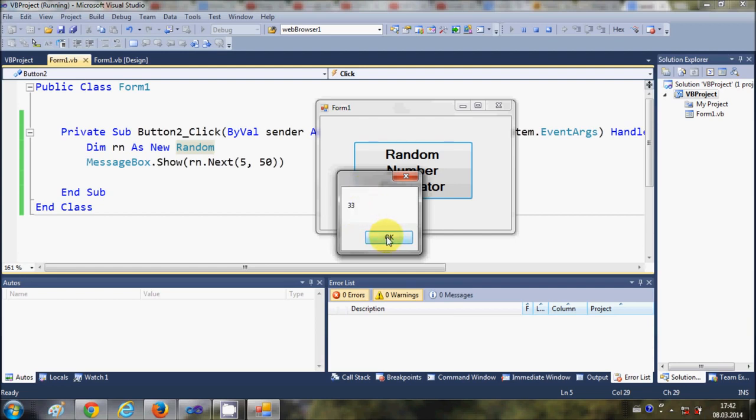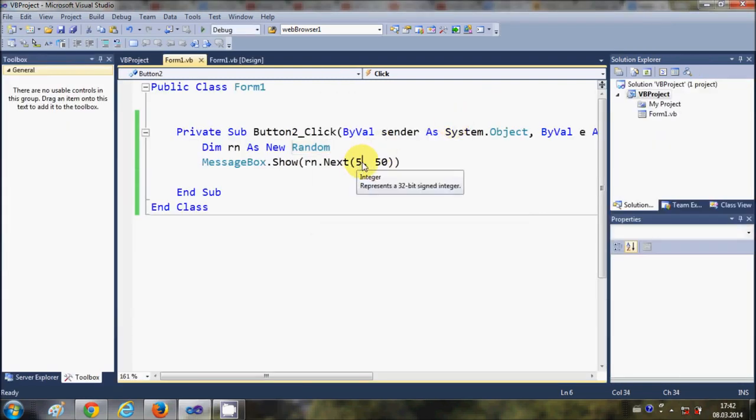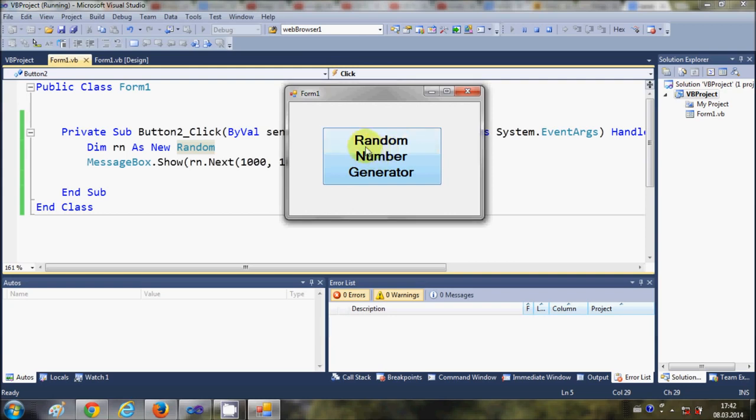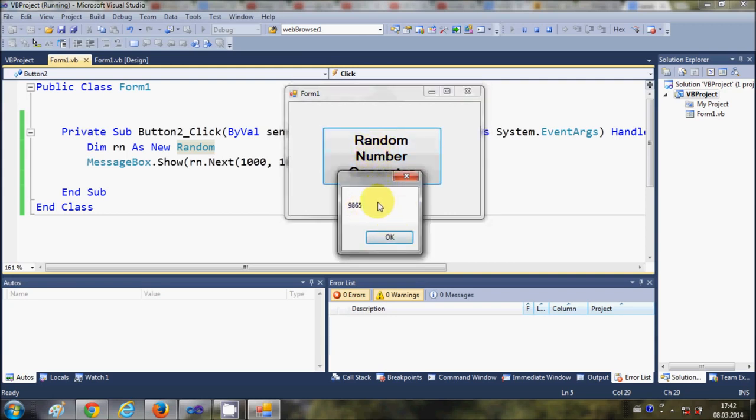So it created 33, which is between 5 to 50, 10, 39, 44. All the numbers are between 5 to 50, and all the numbers are generated randomly. And for example, I want to generate a random number between 1000 to 10,000, and let's run the program once again, and I will just click this button once again. It generates a random number between 1000 and 10,000. See, it's generating different numbers every time.